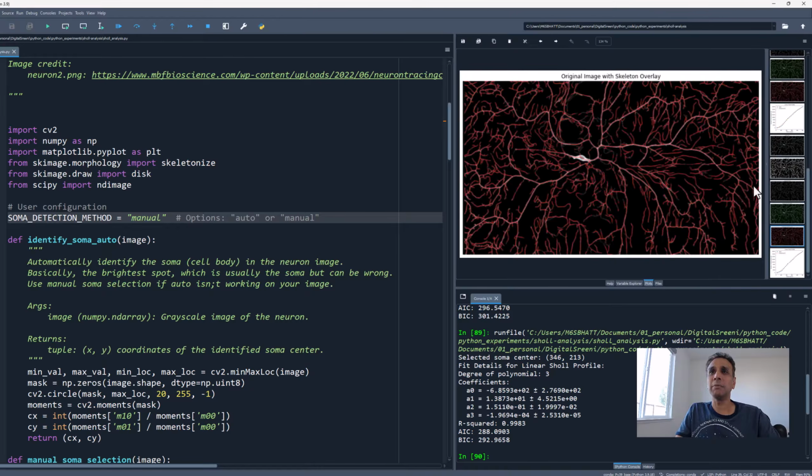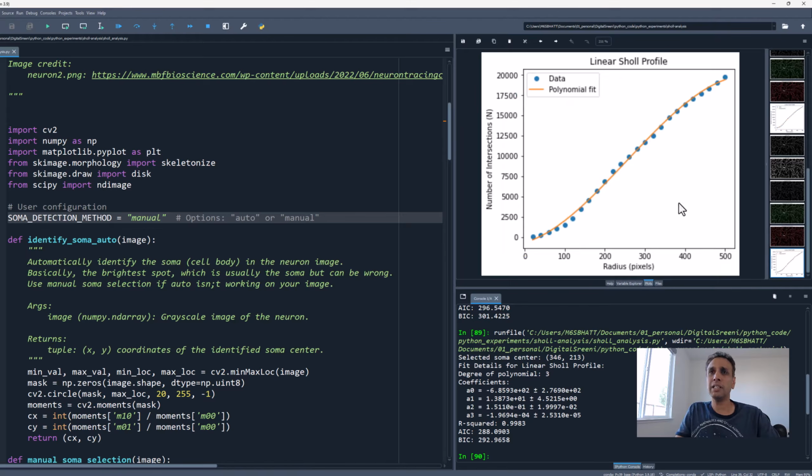And this print I was looking at is my skeletonization good? Is it over skeletonizing, under skeletonizing? So this is why I'm printing this, so I can do some troubleshooting. But at the end of it, it's actually showing me the number of intersections and the radius. That's what we're plotting at the end of it.